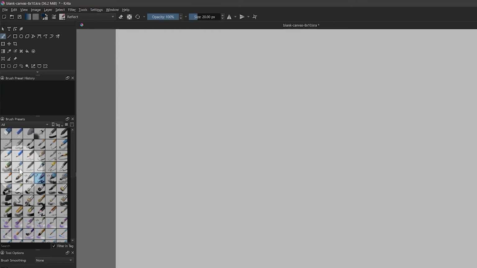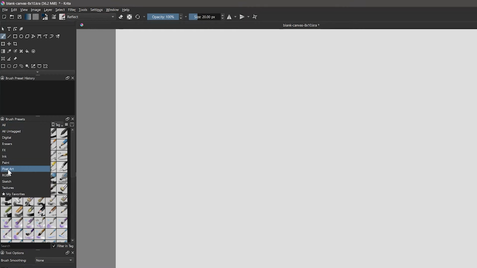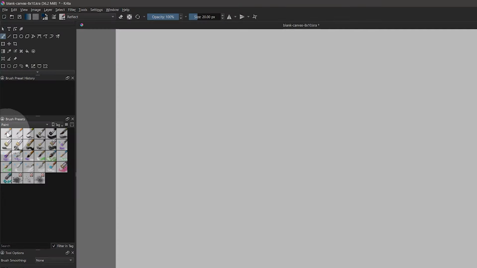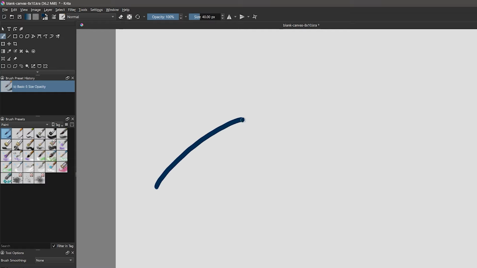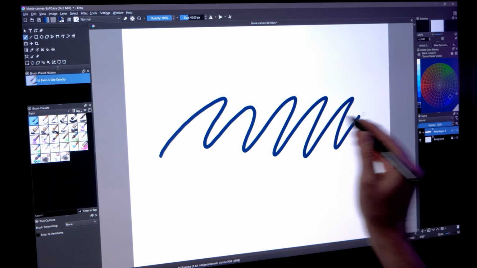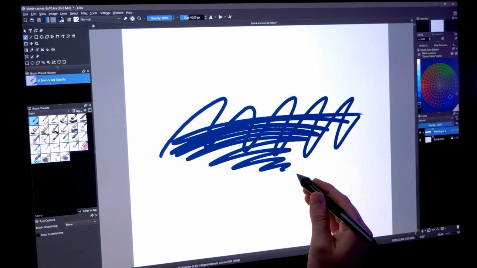You may have already selected a brush, so to make sure we're all working with the same brush, let's go to the brush presets on the left and choose the paint category to filter out only those brushes. I'll choose the basic 5 size opacity brush. And if I paint a test stroke using firm pressure, I get a fairly simple stroke shape with paint that is flat and opaque.